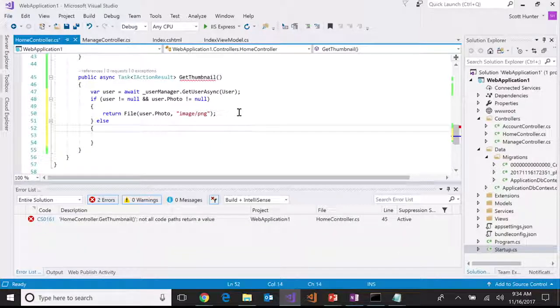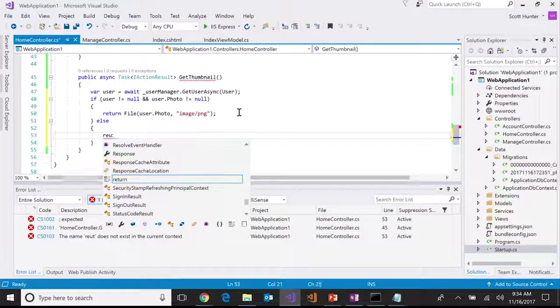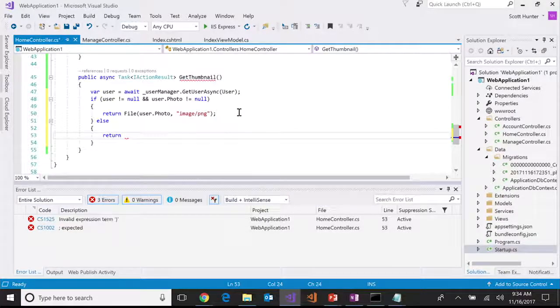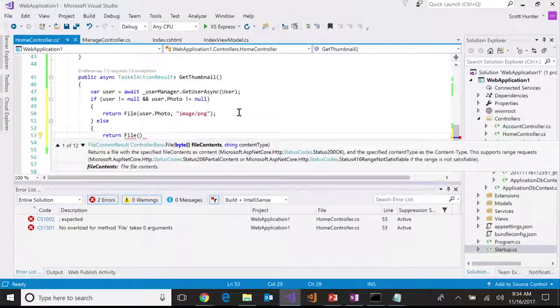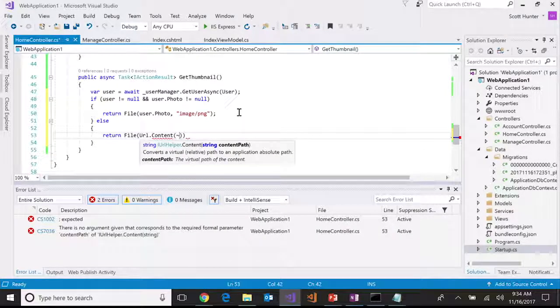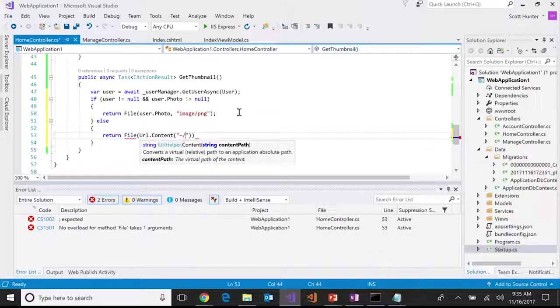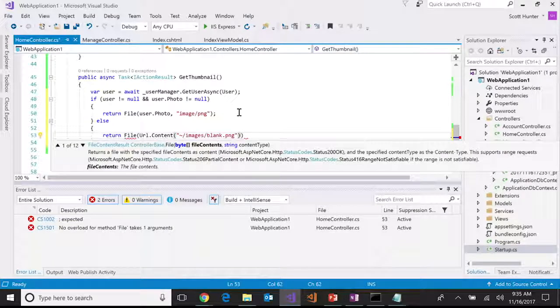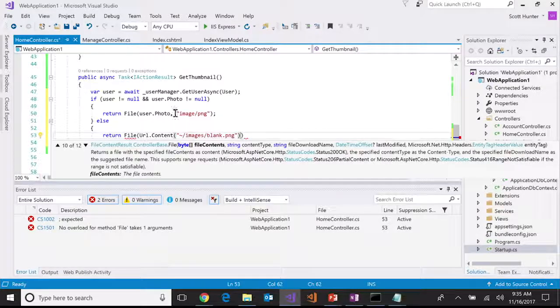Good there. And then if I don't have an image for somebody, typically what you would do is return a blank image. I've actually stuck a blank image in my project already, and I would just do url.content. I'm going to stick something in probably my www.root, and I'm going to specify that in my image folder, and we'll just call that blank.png. There we go. And now once again, I need to specify the content type.